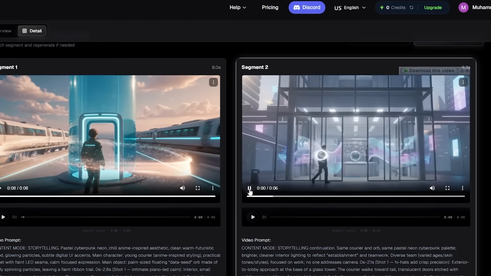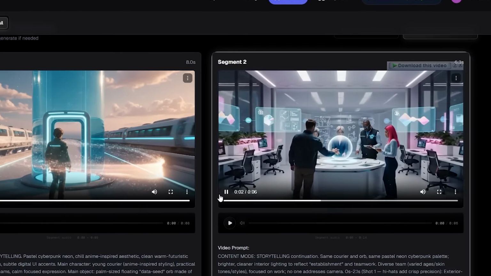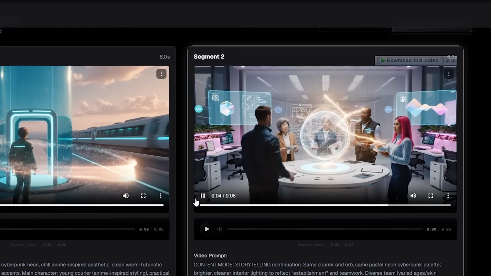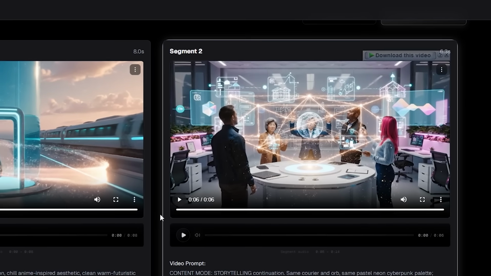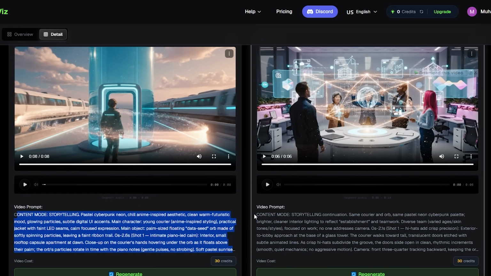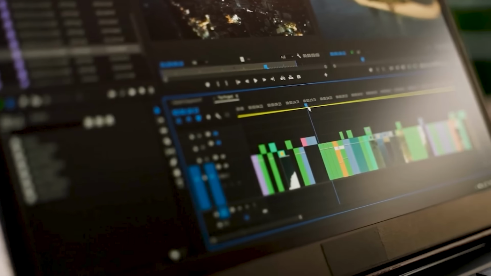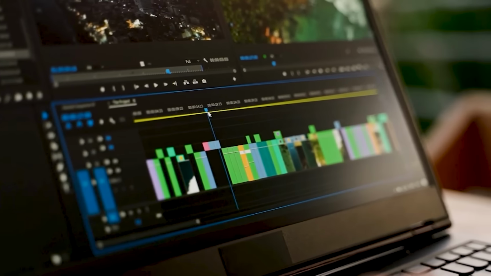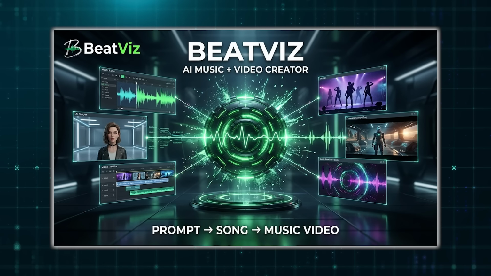When you preview the video, you see your audio perfectly synced with animations and effects. The visuals respond to the music. When the beat drops, the animation intensifies. During calm sections, the visuals tone down. This automatic synchronization is what would normally take hours of manual animation or editing, but BeatViz handles it for you.